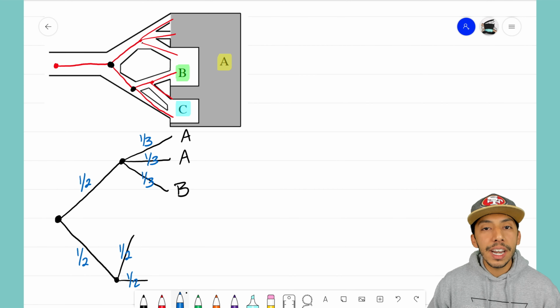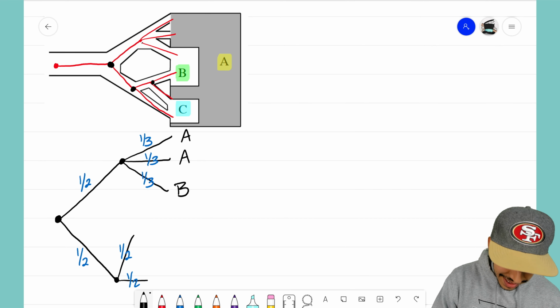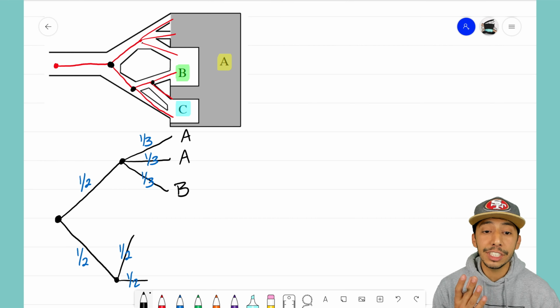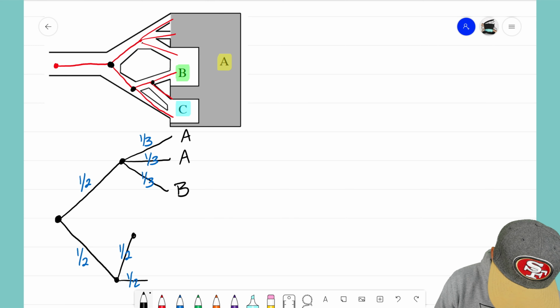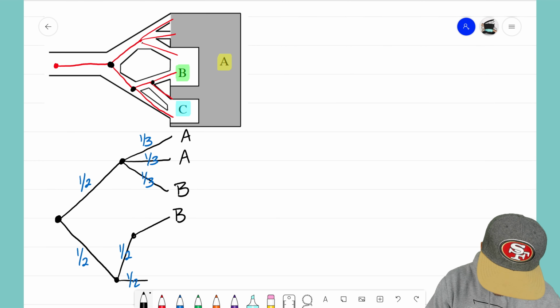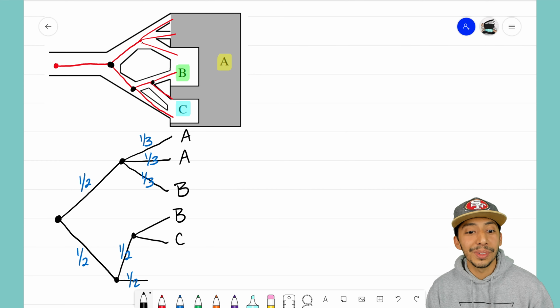Now let's say that he took that up route. He went up and now he's at this point of the maze. Notice that again he has 2 different ways to go. He can either go up where he'll be in room B, or he can choose to go down where he'll end up in room C. That is exactly what we want to show.